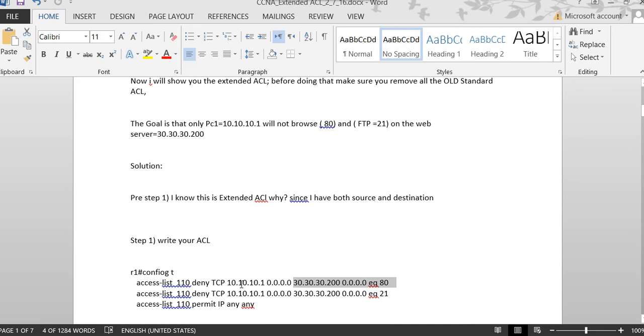Okay, that's for browsing. Then also say do not browse what? FTP. So you're going to say access list deny TCP, exact same thing. This will be source. Remember that always the first one is the source. This will be destination, equal to that.